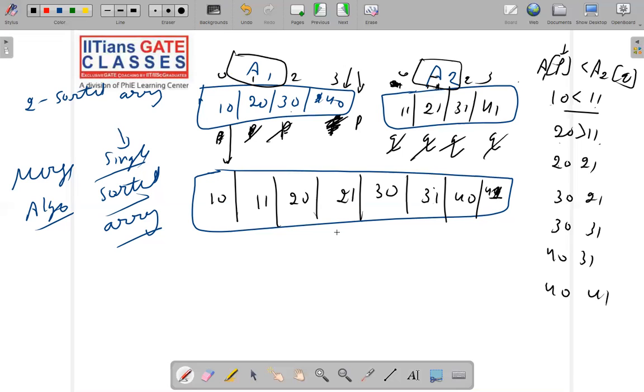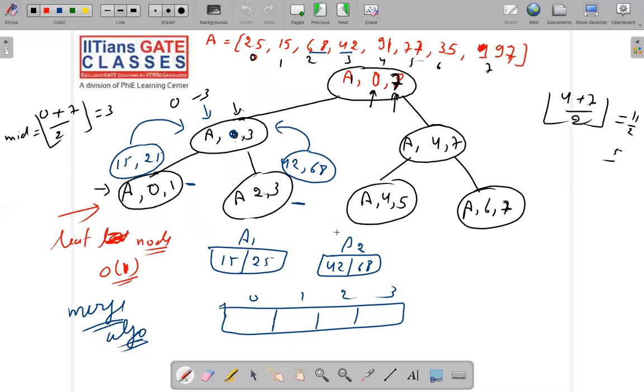If you understand this merge algorithm, we have two sorted arrays. Initially, the variables are placed at the 0th index of both arrays and we compare them. Whichever is lesser, we increase that variable by 1. Okay, so now let's go back to our example.